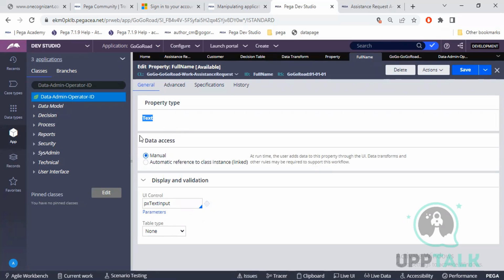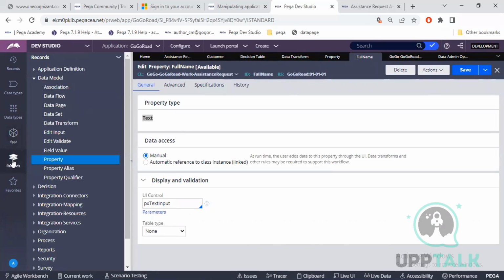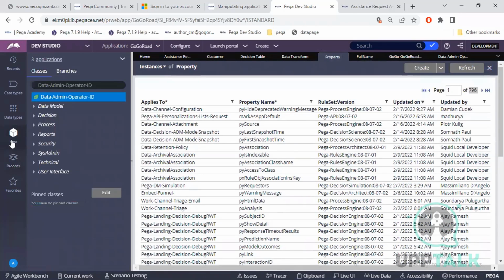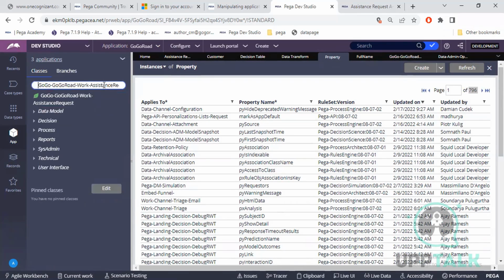How to create a property? Go to your records and expand the data model. You click on property. It will open the property instances. On the top, you have a create. Or else you can also create from here. Go to App Explorer. Open your class, in which class you are going to create. Suppose I want to create in this particular class, you open this class here. You right click here.